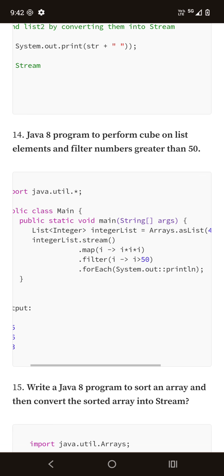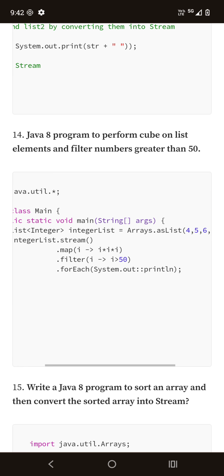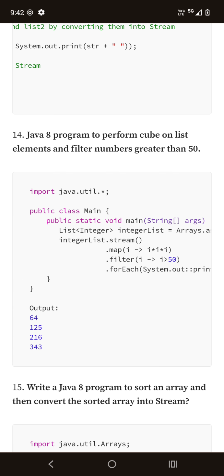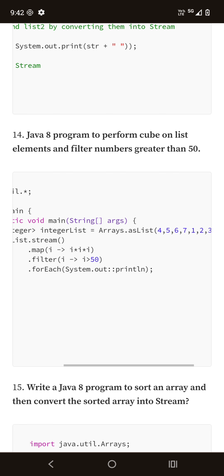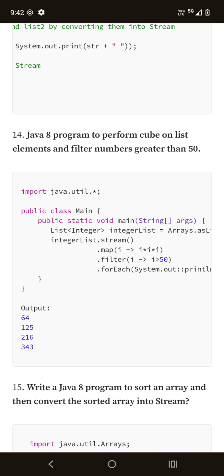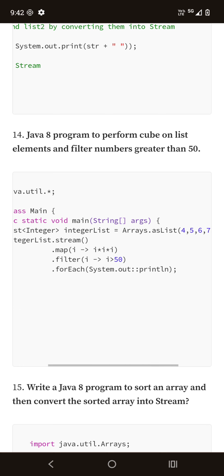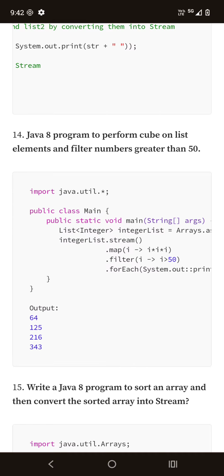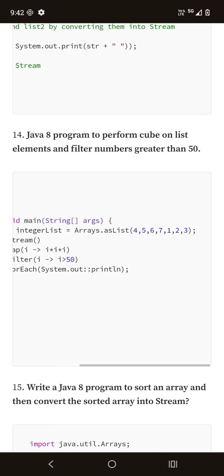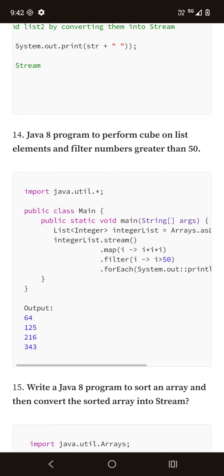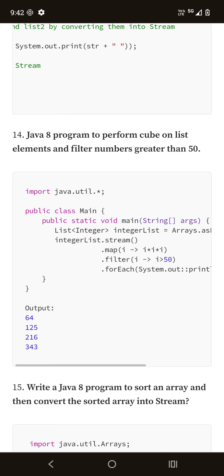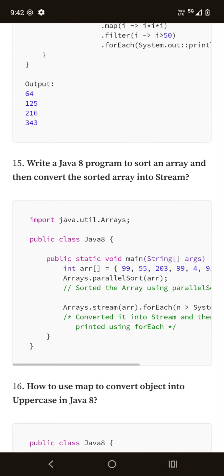You see, we are collecting and getting the cube of a number, multiplying it 3 times. For example, if you take i power cube, and you only read the values that are greater than 50, you can see. So we are collecting the cube, I think, and then we are printing it. Okay, that's not a problem.